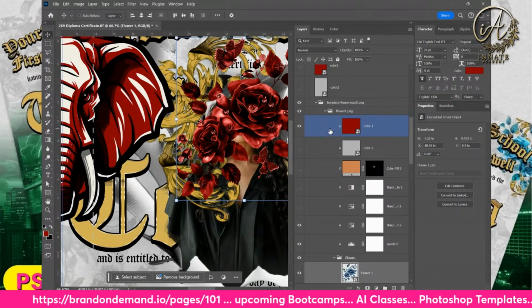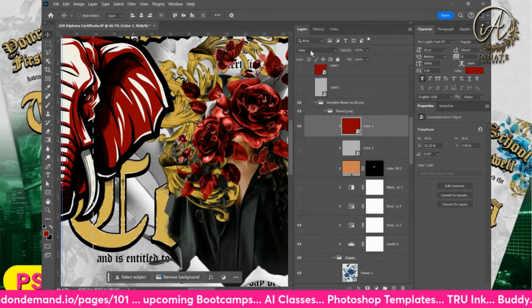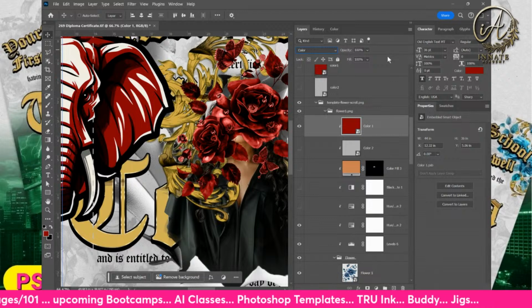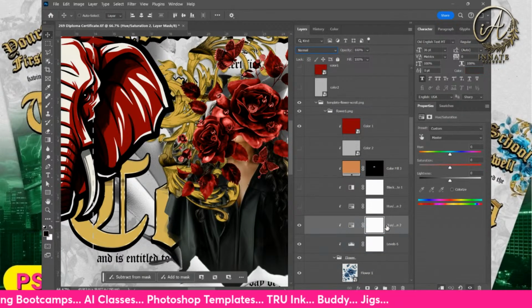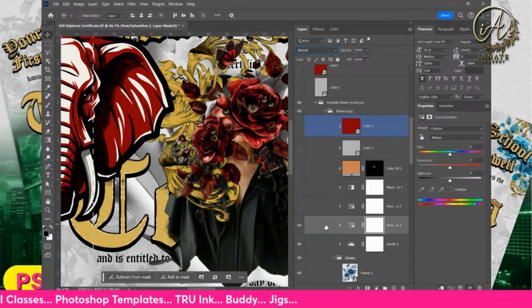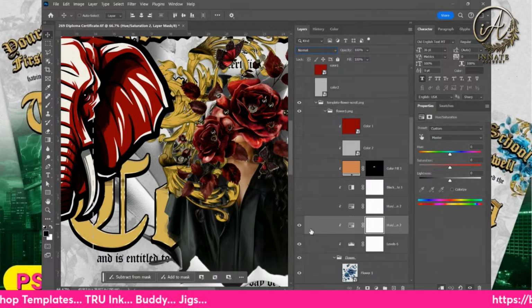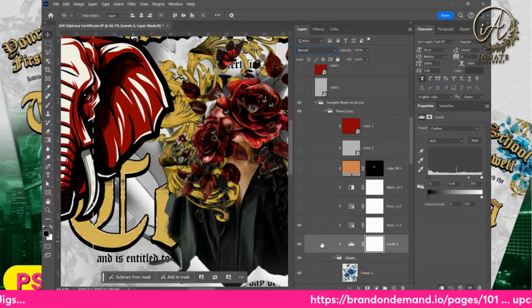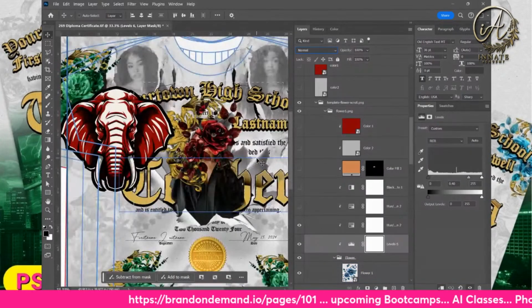Okay, and I want you to pay attention to as well the blend mode that's on here. That one is on color. And this blend mode is on normal. So when we're doing a hue saturation, we've got that on normal. And then our levels are on normal as well. All right, so I think this is the one. This is it right here.